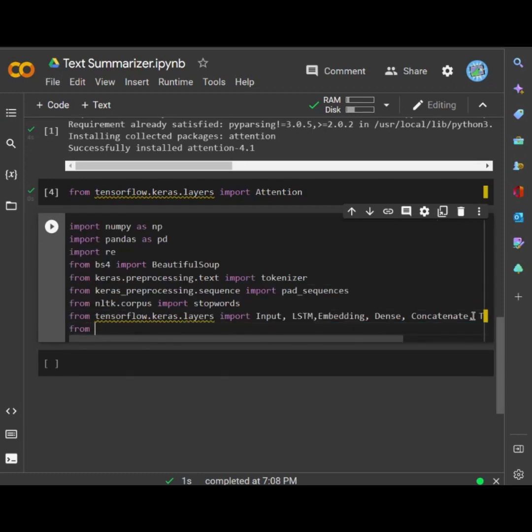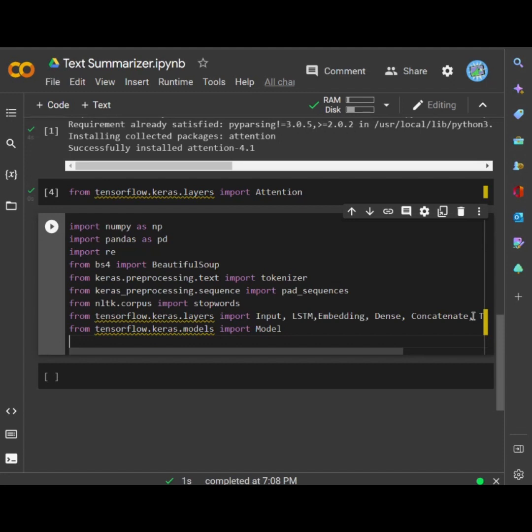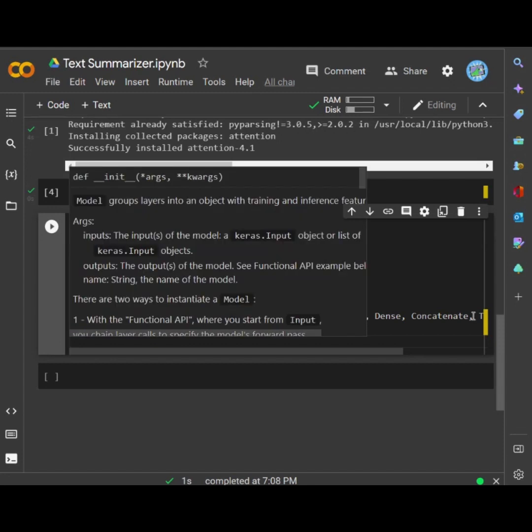Now from tensorflow.keras.models, these were the layers. Now we will be importing models as well. So the model that we will be dealing with, obviously the model, because it will contain the entire set that we are going to work on.